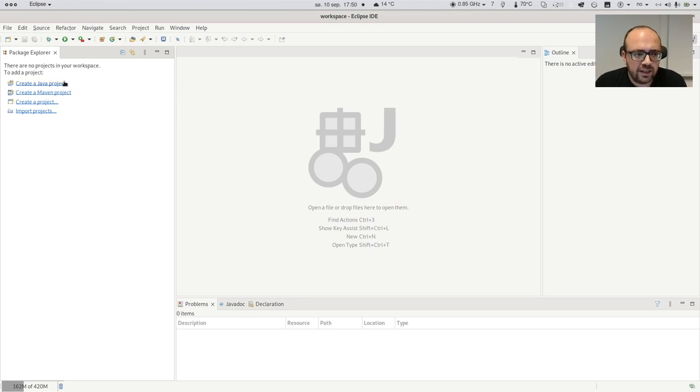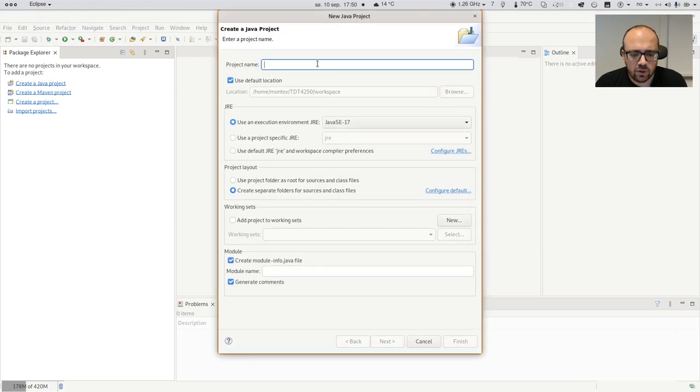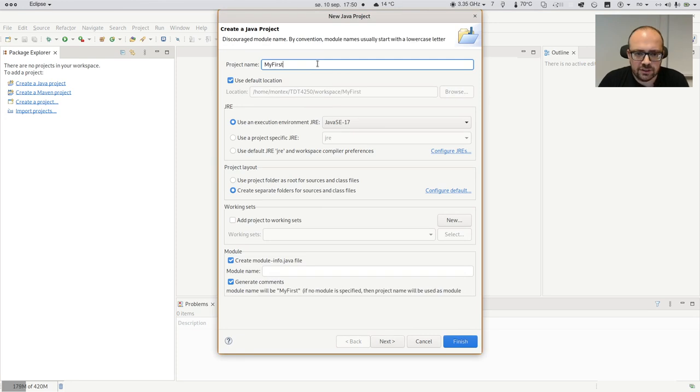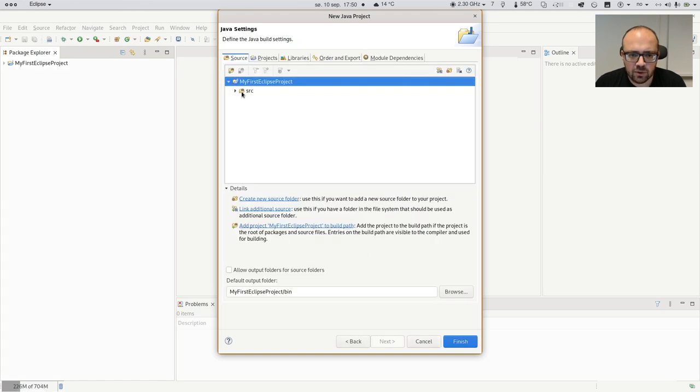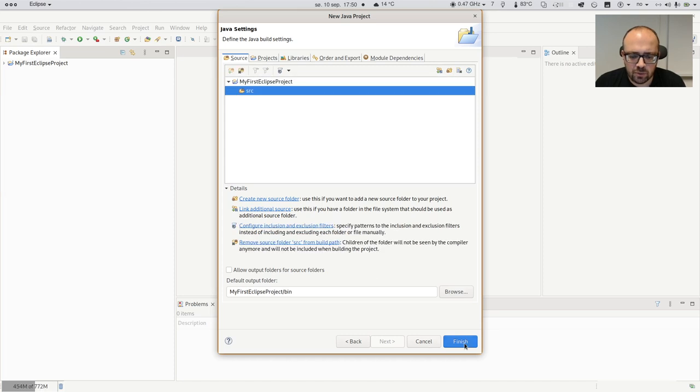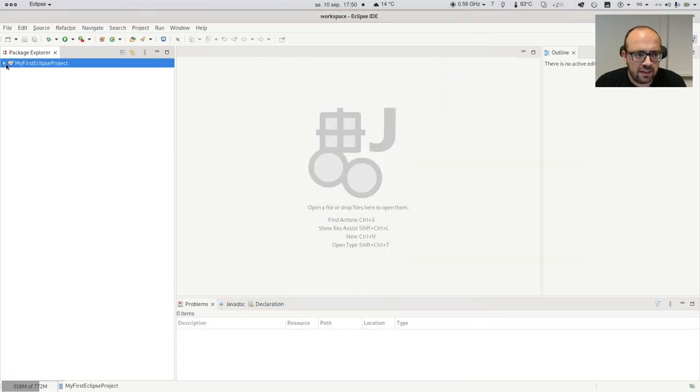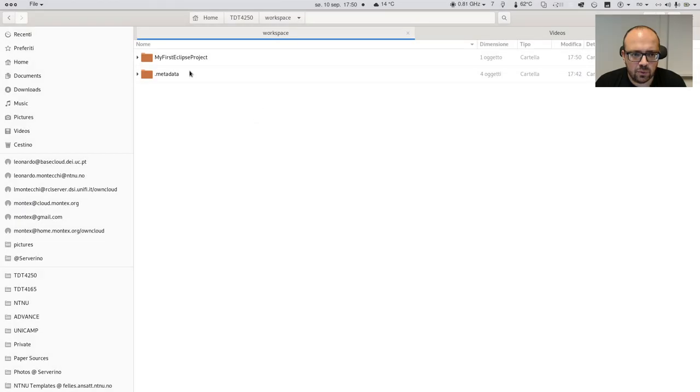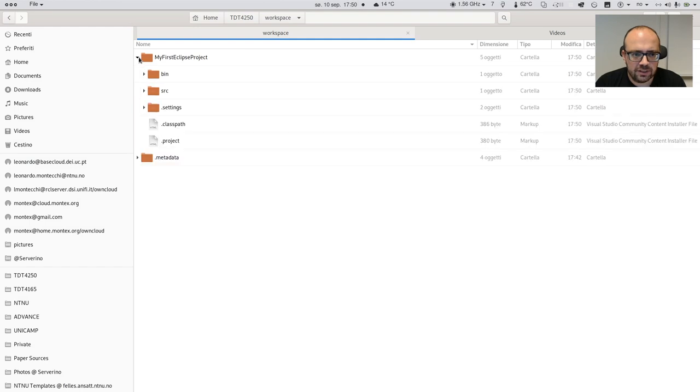So, for example, we can create a Java project, and we can call it my first Eclipse project, and this will be created by default inside the workspace. So we can go on here. You have other configurations, but for the moment we can just click finish, and then this project will be created inside the workspace, as you see here, my first Eclipse project.